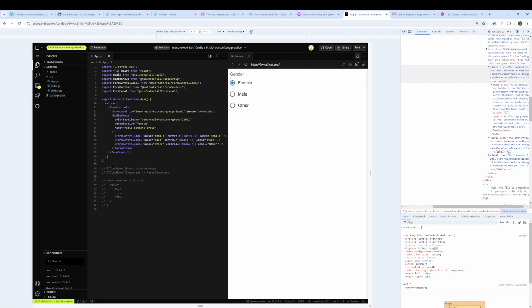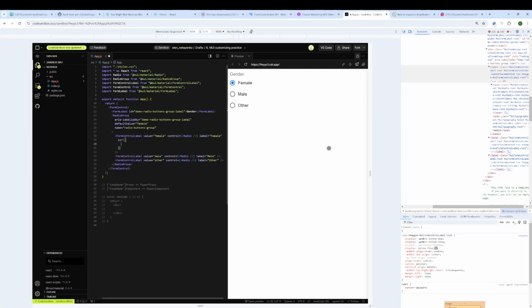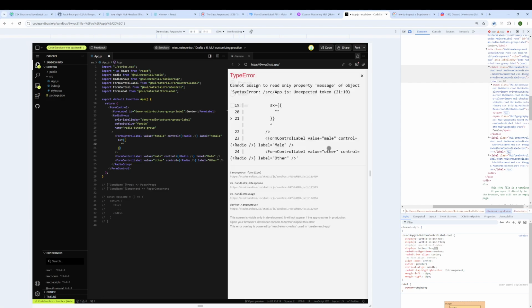That means that we need to just use the SX property. And let's do exactly that on the form control label. Let's use the SX property. Okay, and we need to create a selector. So the first thing that we use here is ampersand. And ampersand basically means form control label component. The syntax that follows is just regular CSS.